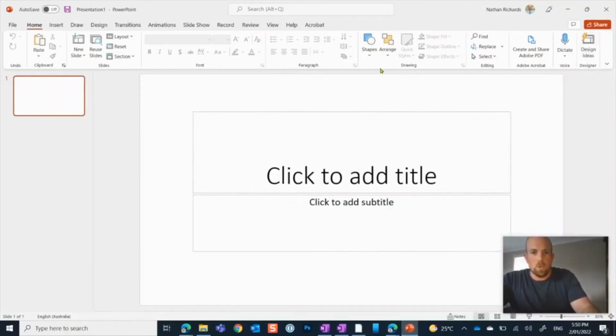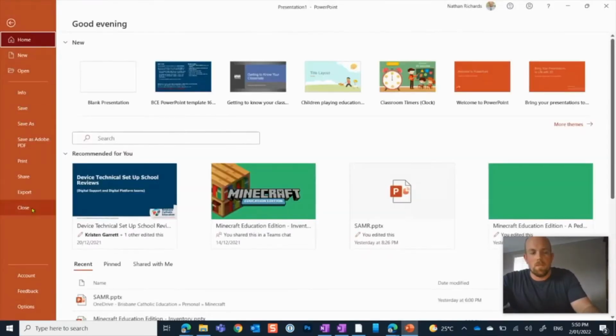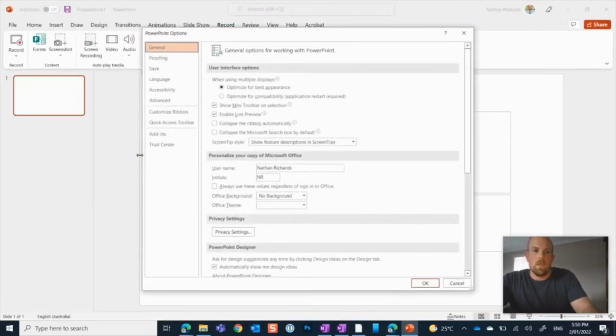We don't need to do anything to it. And what we're navigating to, along our ribbons here, is this ability here to record. Now, if you don't see that, what you need to do is go to Files, come down to the bottom left and click on Options. And then we come to Customize Ribbon.